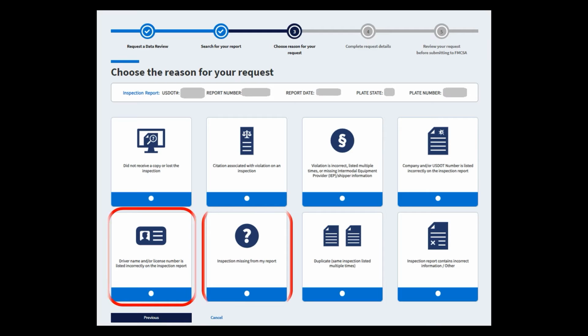Next one is inspection missing from my report. So you know that you had an inspection done last month, and it should have been in SMS by now, but it's not. Things happen. The record is at the state level, but it never made it to the FMCSA. Maybe it just fell through the cracks. Maybe there were glitches in the communications and network process, and so anything could have prevented that record from getting in. You let FMCSA know, hey, I need my inspection. That was a nice, clean inspection. I want it.